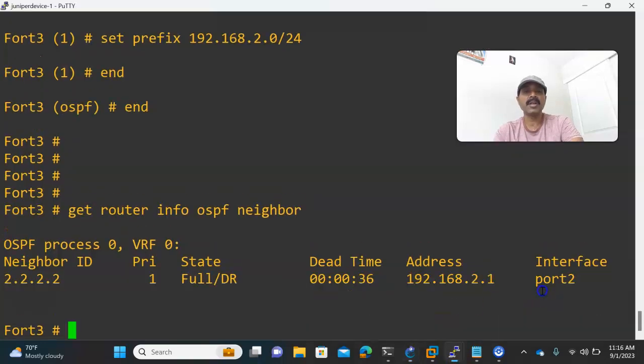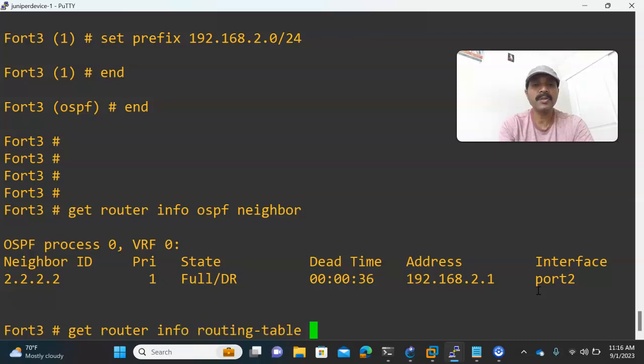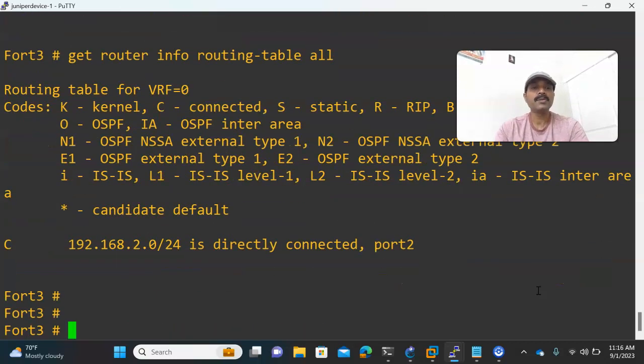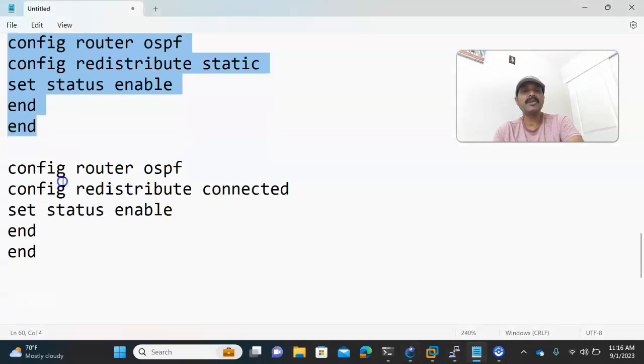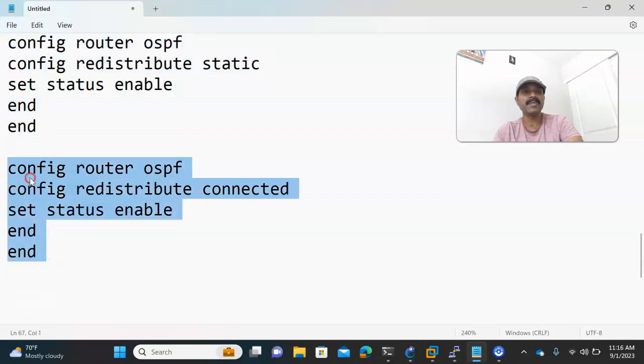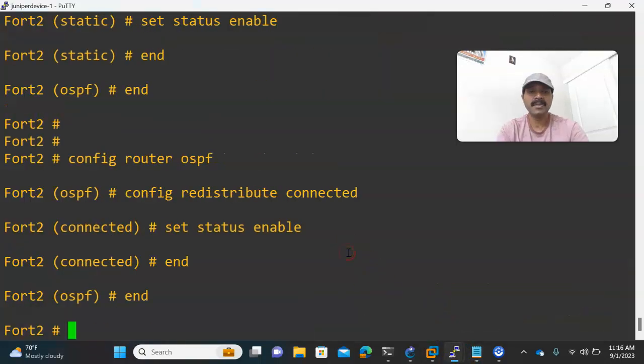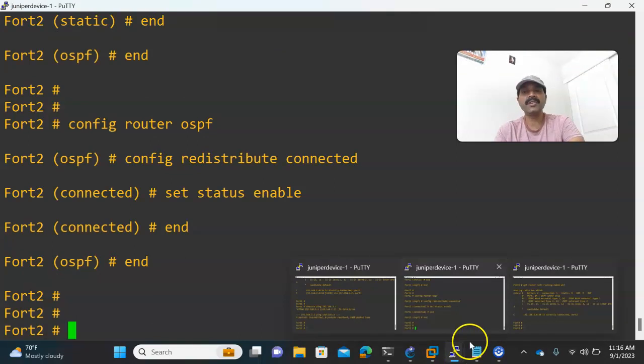So let us go to firewall 3, get router info routing table all. Still I am not able to see the particular network, 1.1 network. That means that is the purpose we need to redistribute also the connected routes. Okay, so now just copy it and paste it on the border router. And now let us look into the configuration.